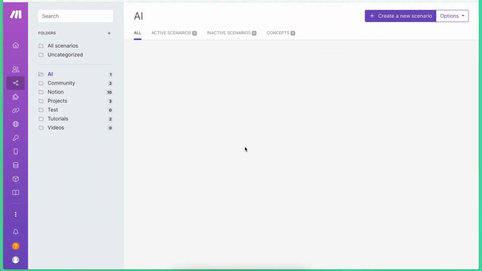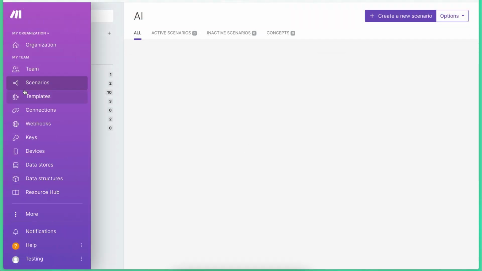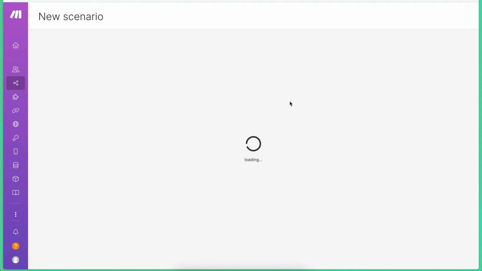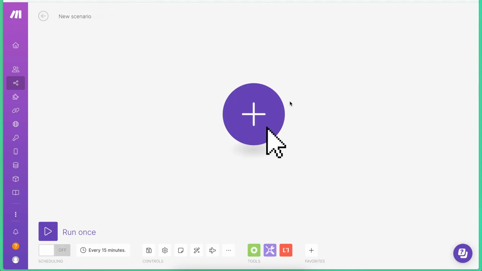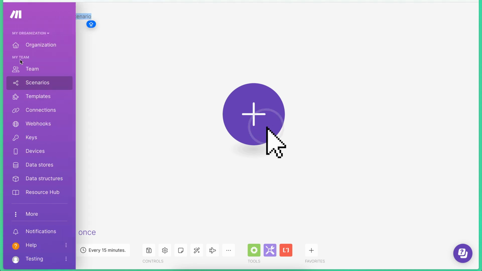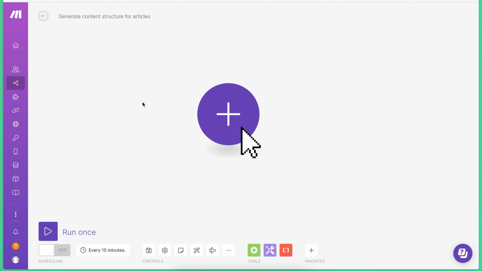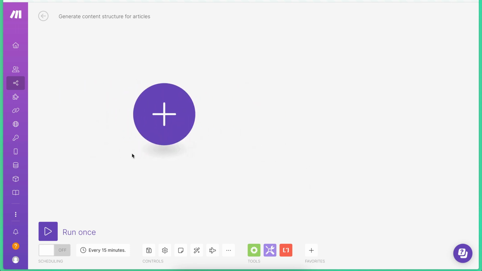All right, so once you're logged into your Make account, what you want to do is go to the scenarios page here and then create a new scenario. So this is where we're going to be building the automation. Now, I'm going to name this generate content structure for articles. And I'm going to start by adding the first app.